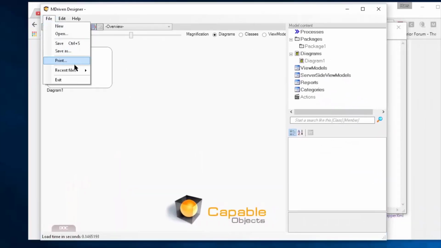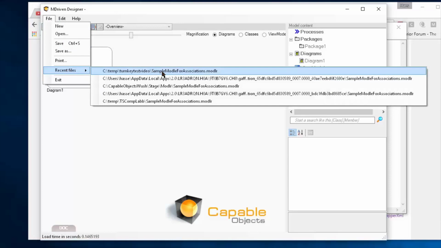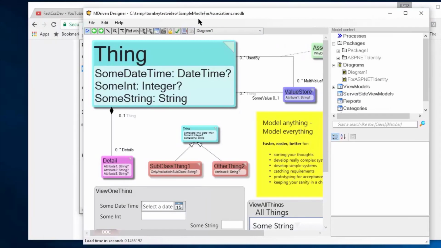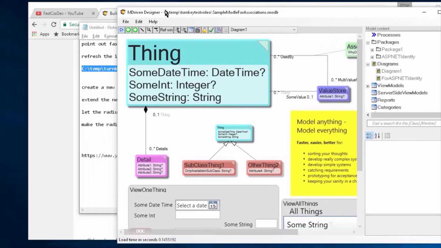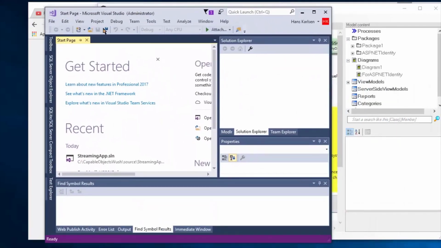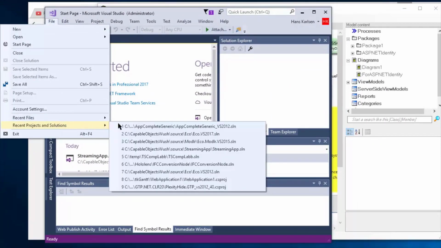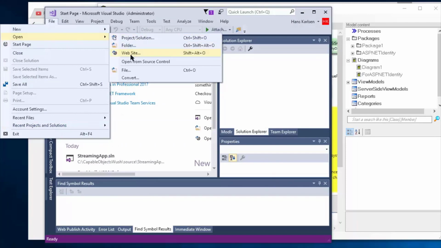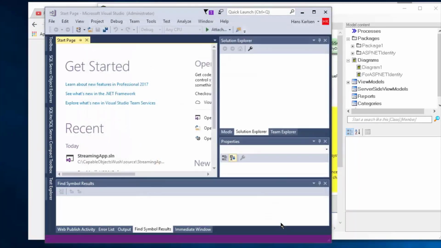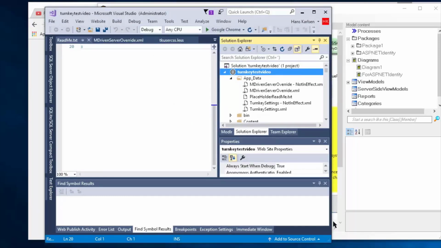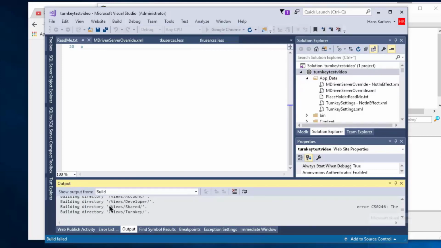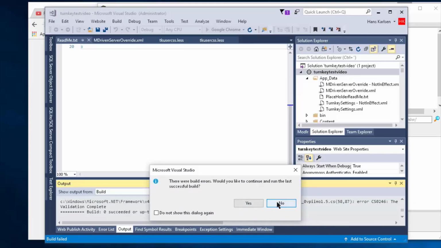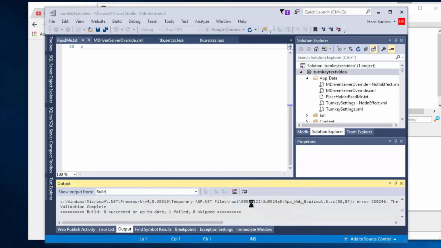I want to open the designer, and I put the file right into where the server is. And of course I want to open the server with Visual Studio, like open website, turnkey test video. I want to verify that everything works, so I'm starting it in Chrome. There's some error, I'm not going to go into this, I'll just answer yes.